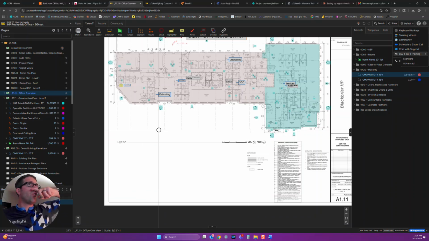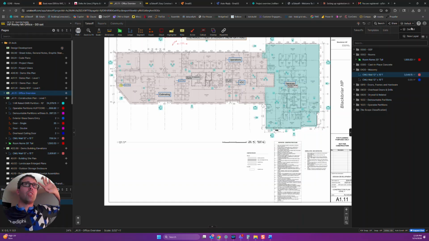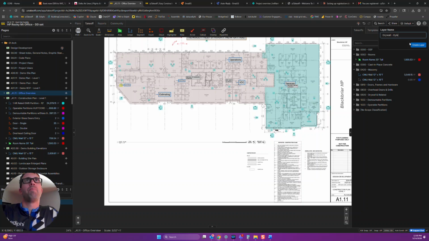Awesome. I'm going to make a couple more best practices. I didn't even talk about layers. Layers are freaking critical. I can't believe I forgot about that. So layers, think of OST, right? You just have one person at a time. So the best workflow is to make a layer for your name. Let's call this drywall, since that's the scope I'm doing, and then I'll put my name. Then you hit create layer.